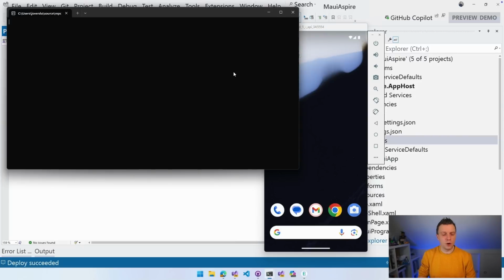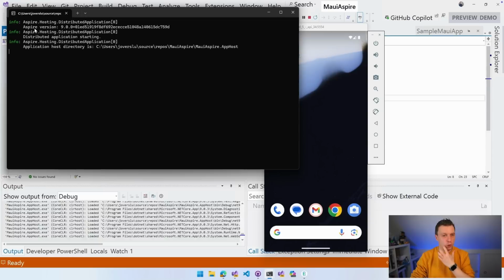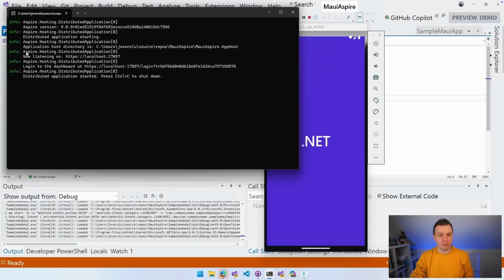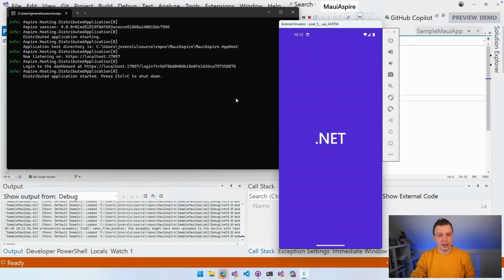All right, there we go. We got the first window coming up. What's this? I suspect this is like the web API and the dashboard that's going on. Yep, here you can see Aspire hosting distributed application. Cool, cool, cool. All the endpoints, application host. At the same time, we can see our .NET MAUI app being deployed here in the background. Then I expect a browser window. Oh, that's already popping up down here.